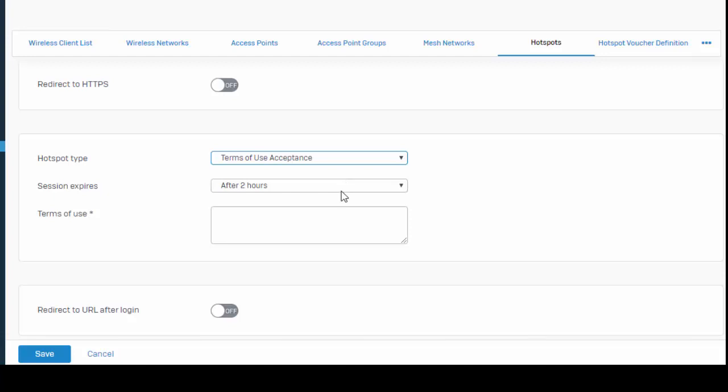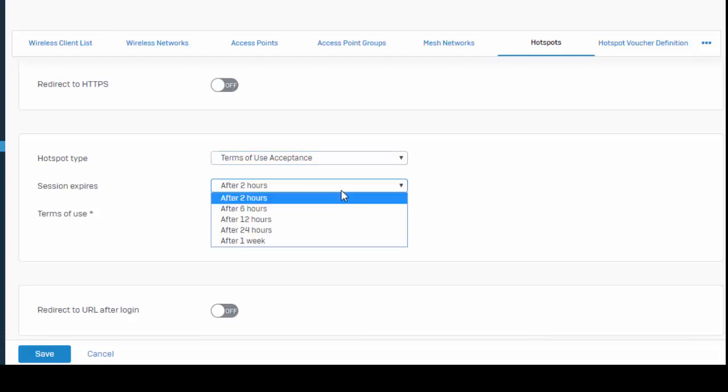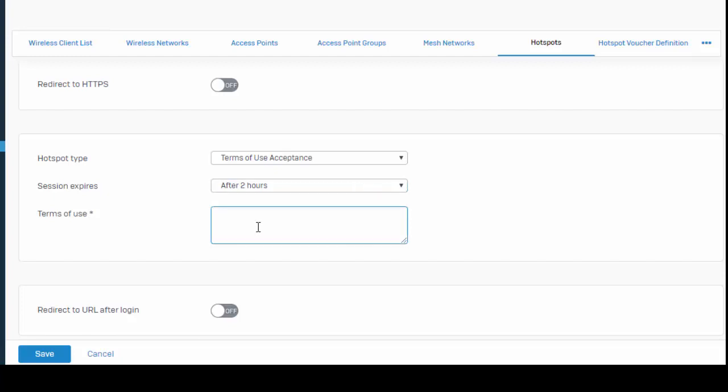And then here under our session expires, we can actually define how long the session will stay active for before the system prompts the user to again accept our terms of use. In a guest environment, I feel like 2 hours is pretty fair, but we do have the ability to extend that out if we want to. So right here is where we're going to enter in our terms of use acceptance. This is a custom message here. I saved us all the time of just typing this out. I just went ahead and copied and pasted this over from a notepad that I have over on the side.